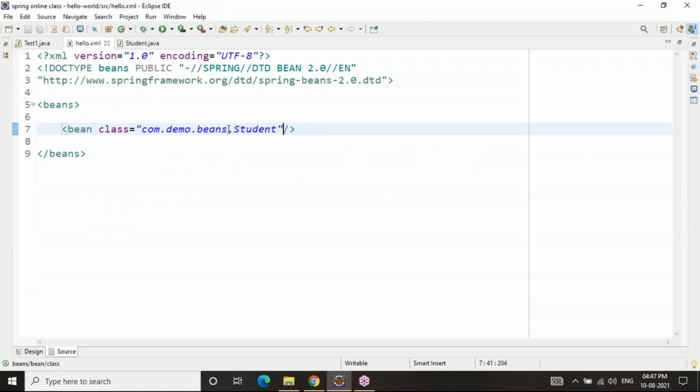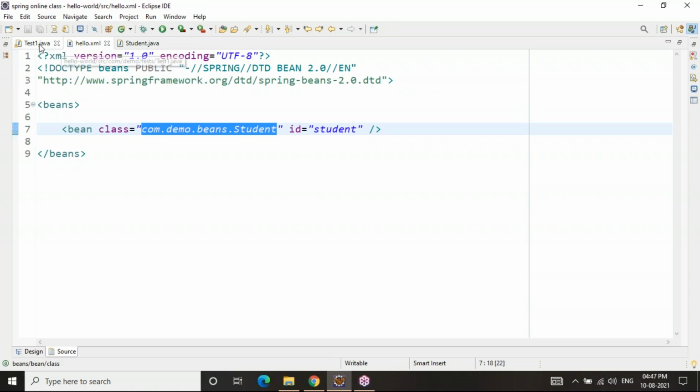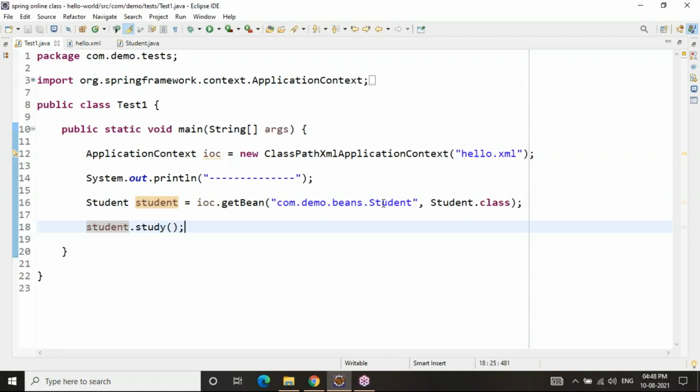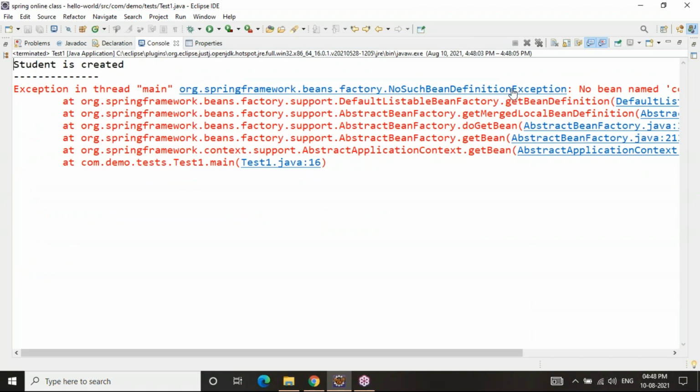It is not a good idea to leave the bean without a nickname, or you can say an alias name. So it's better you give some alias name, a nickname, like student. As soon as you give the nickname student, the old name doesn't work. You should not use that name. Now if I use it by force, you will get a NoSuchBeanDefinitionException. Check it. No such bean definition exception.